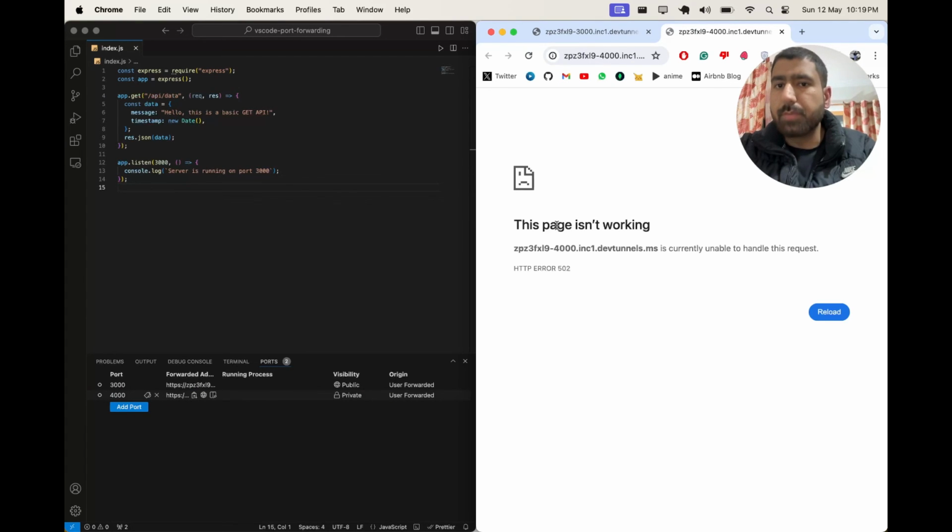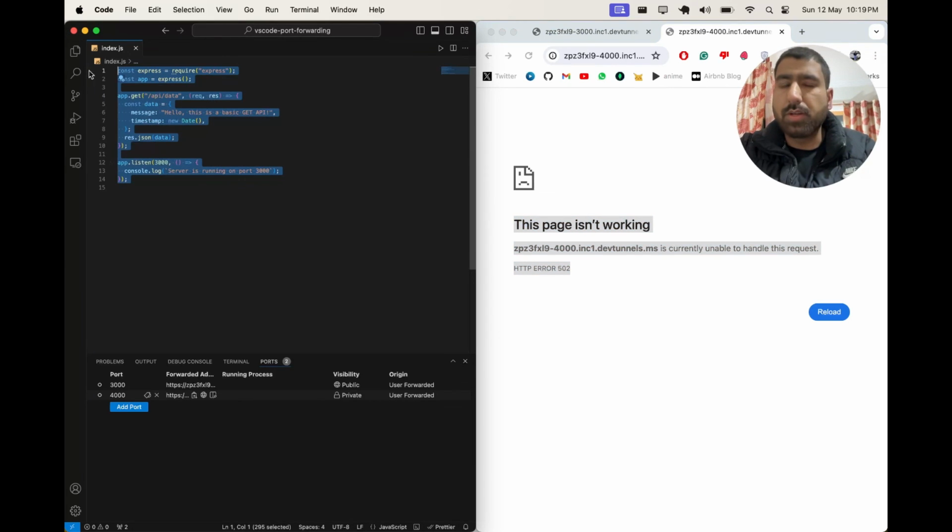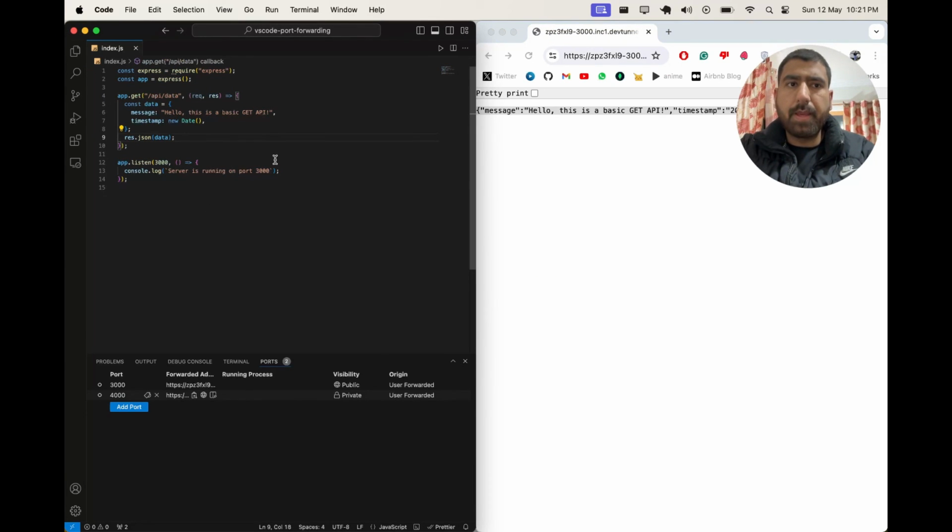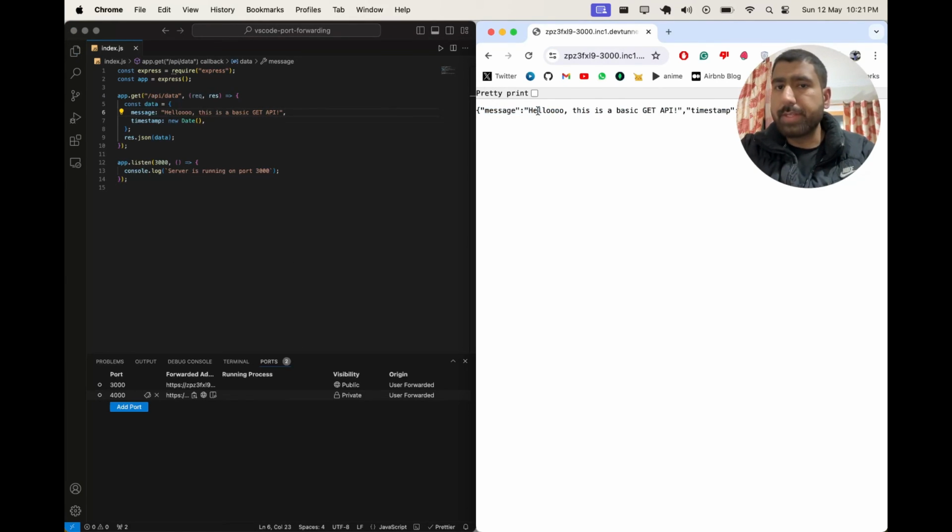Let's see. Yeah, the page is not working because there is nothing running on port 4000. And let's say you change something here, let's say it is this low. If you refresh it now, you'll be able to see that it also changed it.